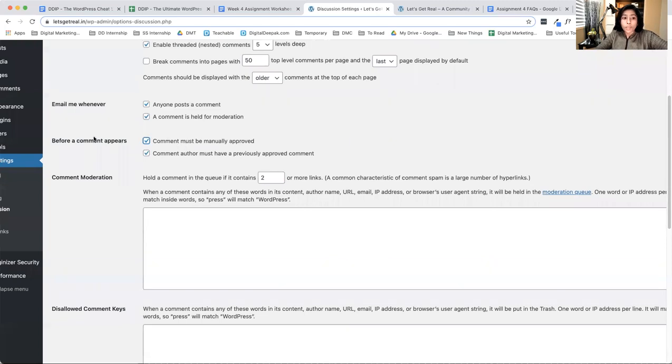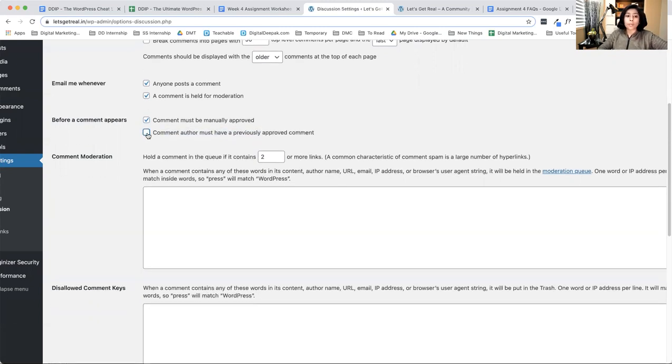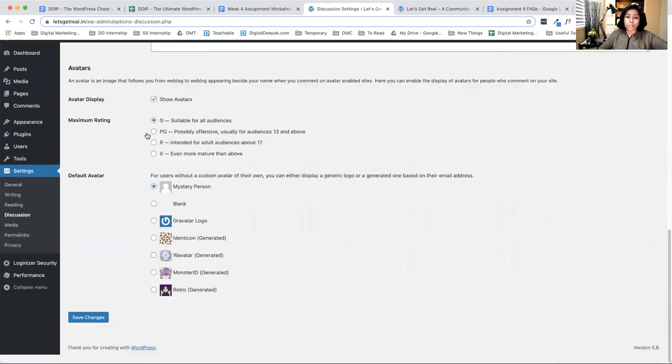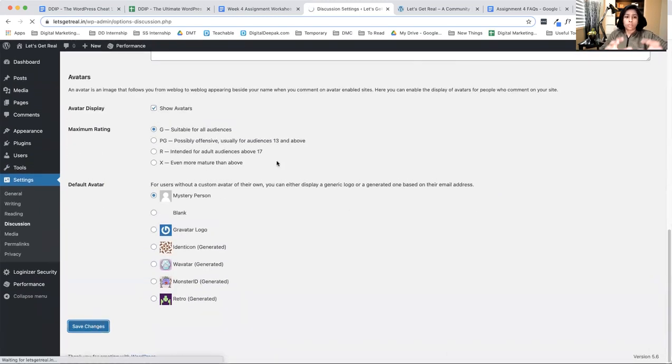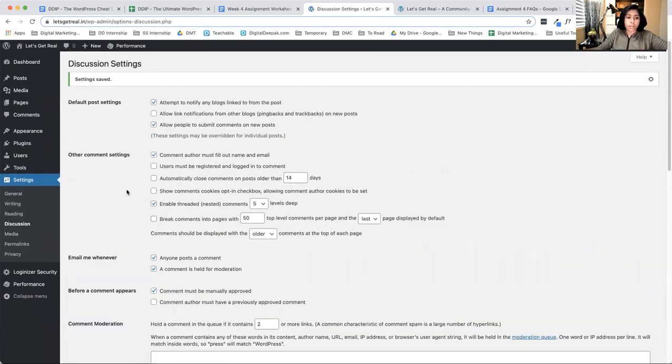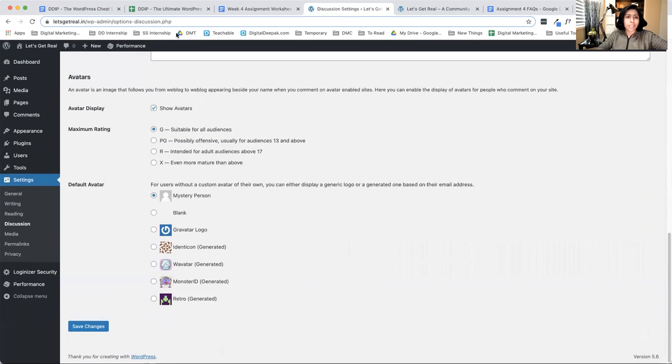Just remember that always keep this on before a comment appears. There's manual approval so that you can go ahead and choose which comment will show and which comment will not show. And finally, keep this off because this means that until and unless somebody has a previous comment, they cannot comment on your website. So just see these options and go ahead and just save it.